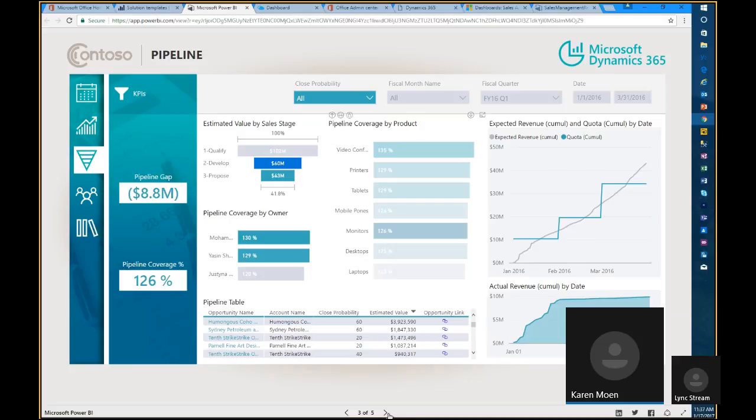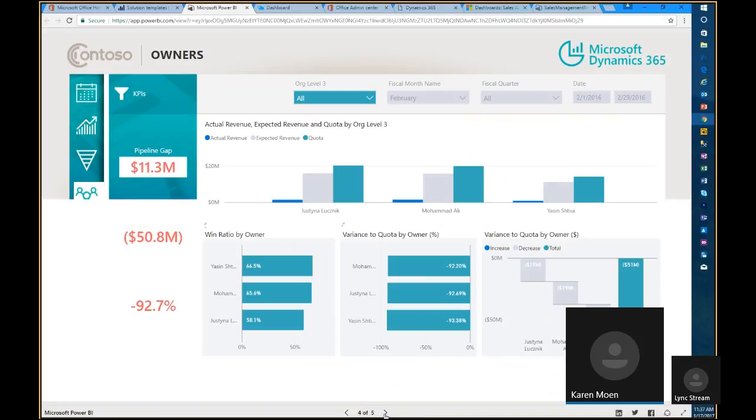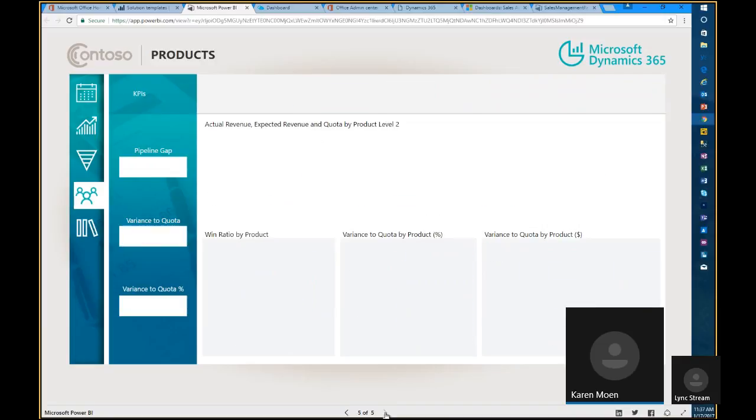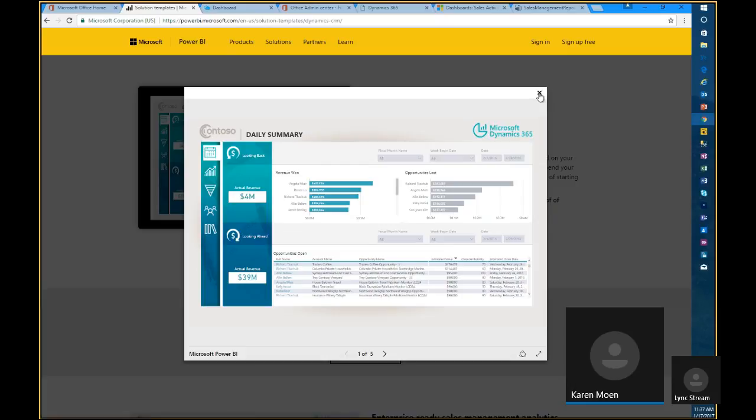And then the last 2 reports, let me click to those here. Some more information on opportunity owners. And again, you're seeing pipeline gap and variance to quota information. And then a little bit more of a breakdown on the product side of things. So these are the 5 reports that come out of the box with the solution template. And again, you can customize all of this, and we'll take a look at that in a little bit.